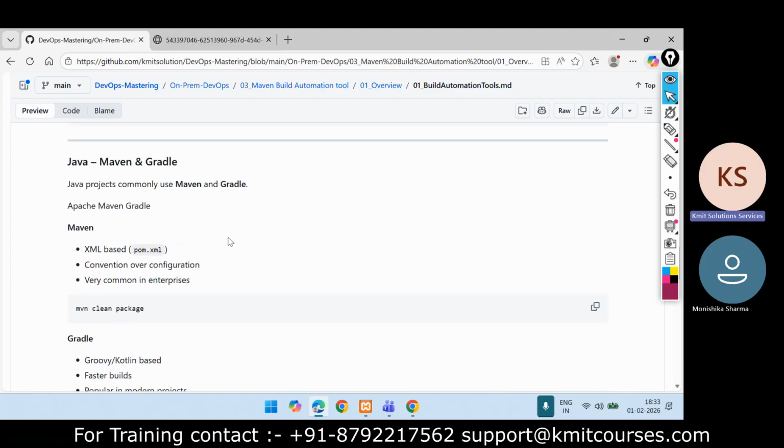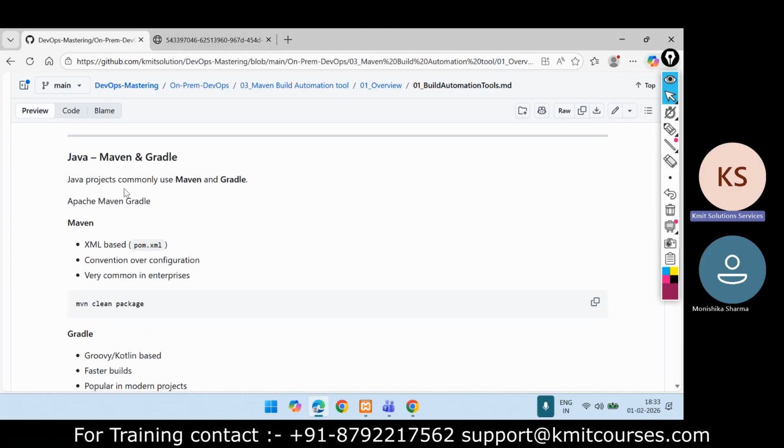Next is Java. In Java, we use Maven. Maven is commonly used, along with Gradle. Mostly we use Maven. Gradle is also a build automation tool, similar to Maven. Maven has a pom.xml file, and it follows convention over configuration. It means you set up some configuration, and after that, your build is ready and you can run the commands. It is very common at the enterprise level.